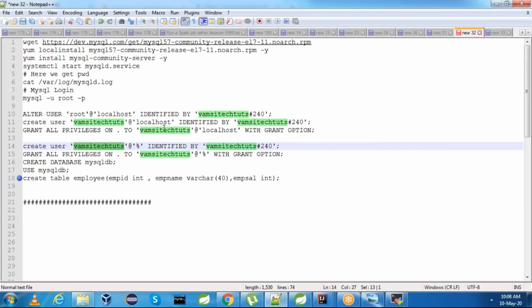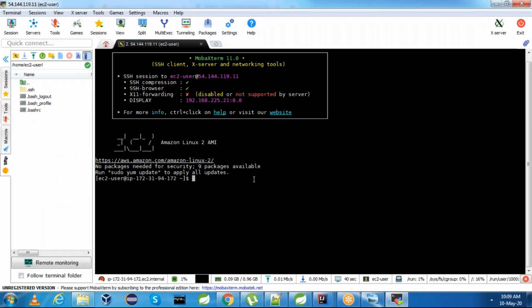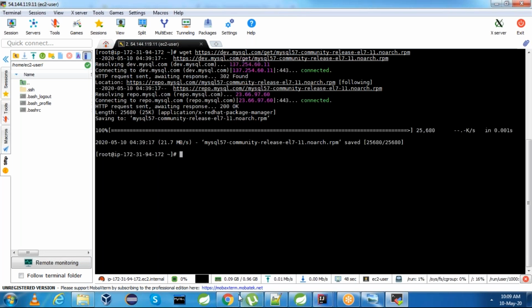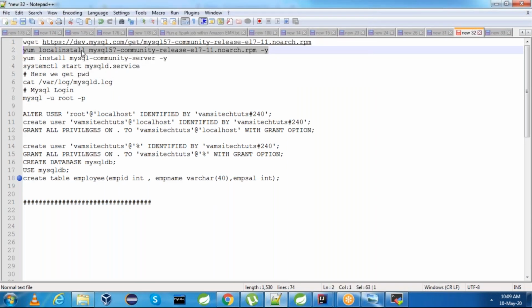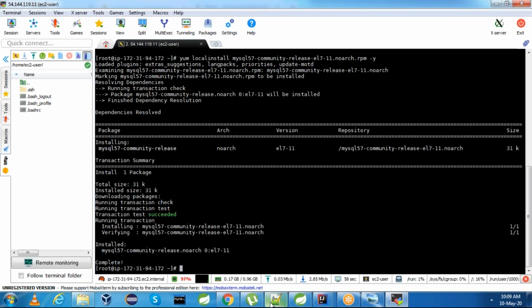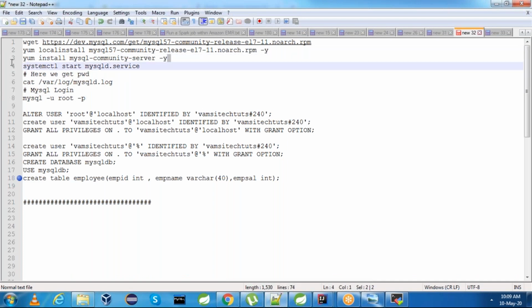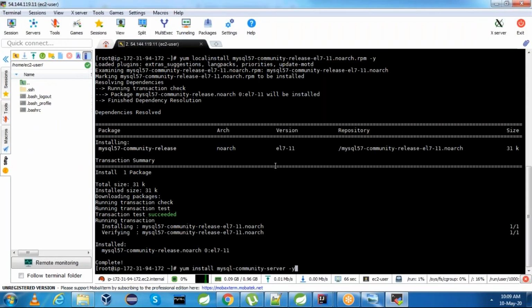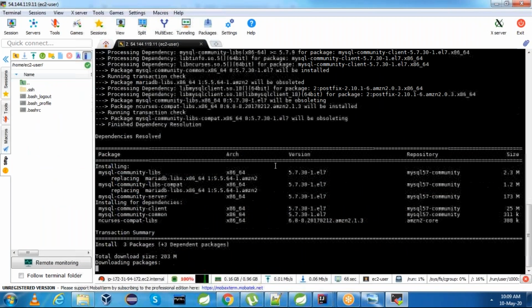Once we connect to the instance, first we need to download the MySQL RPM. I'll mention these commands in the description as well. First download the MySQL RPM. Once we have the MySQL RPM, install it with yum localinstall, the RPM which we downloaded. Once the RPM is installed, you can install the MySQL community server package. This will install all the packages needed for MySQL.